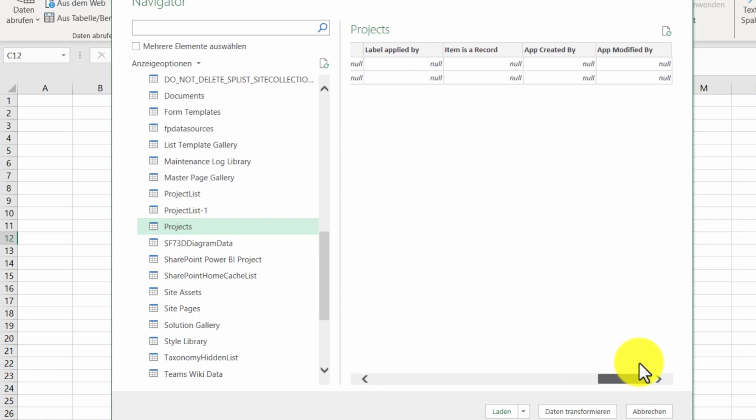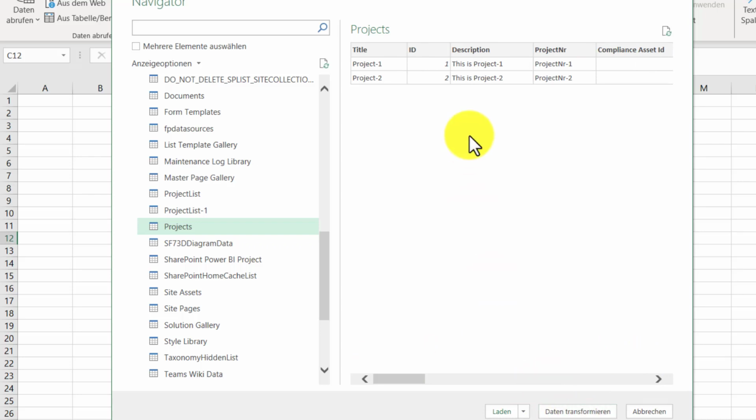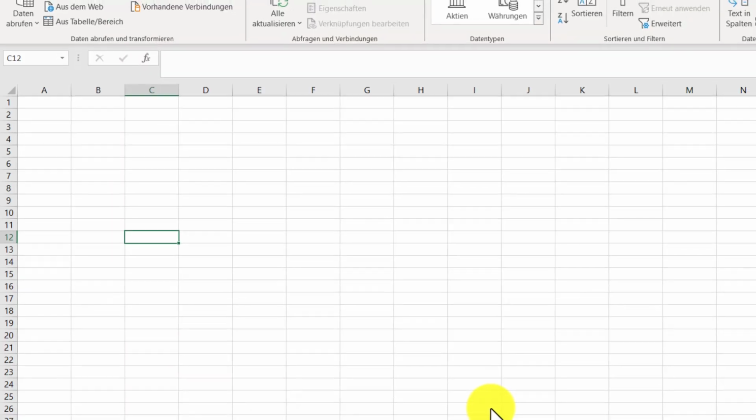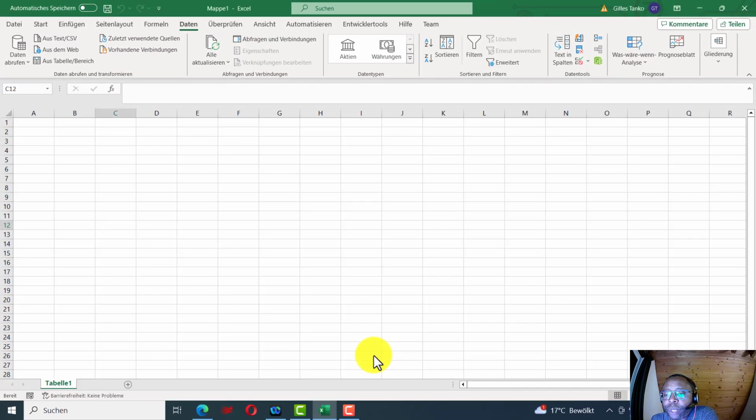There are also some columns that you don't need, so you can start a data transformation here, which you can use to manage or transform the data before they are displayed. But in our case, we just want to load all this data into Excel.